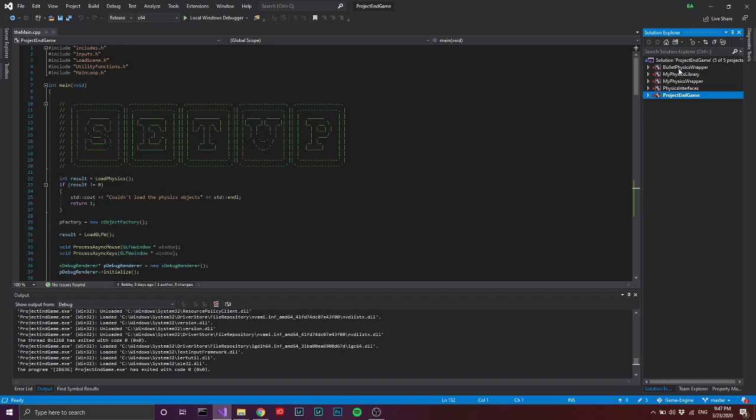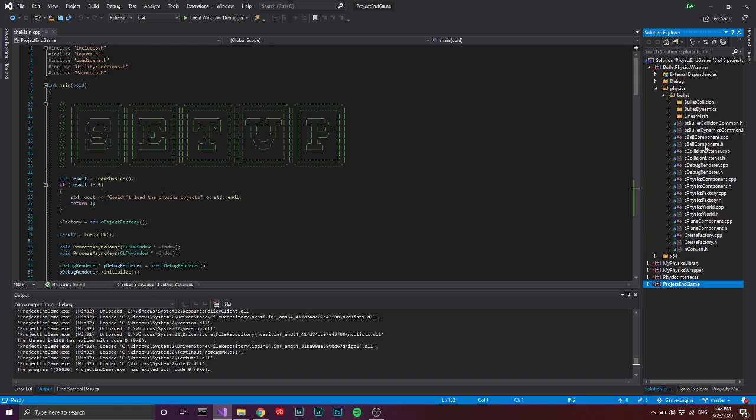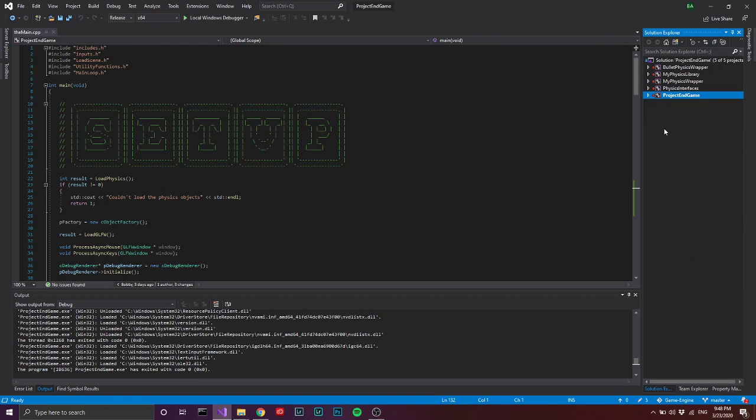So I have my bullet physics wrapper. That's what I use to use bullet physics in my game. Right now it's only working for rigid bodies. I don't have classes for connecting bullet physics with soft bodies in my game yet. I'm still working on that. This game engine isn't quite complete. I'm still working on it, but it's at a point now where I think I can go through and explain what's going on with it.